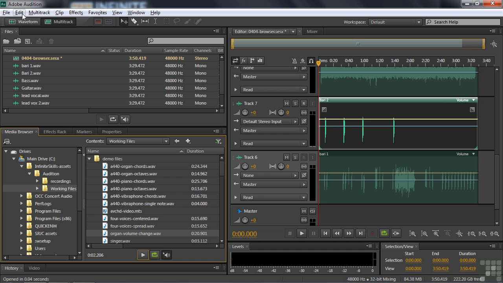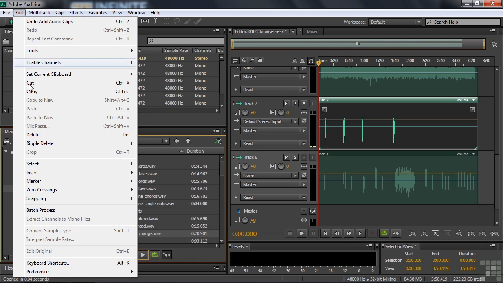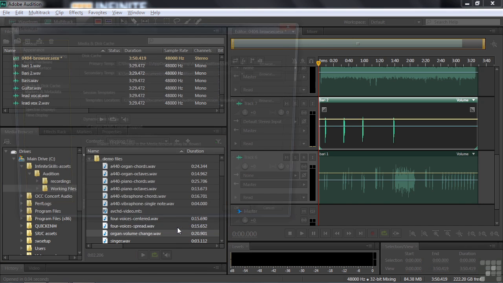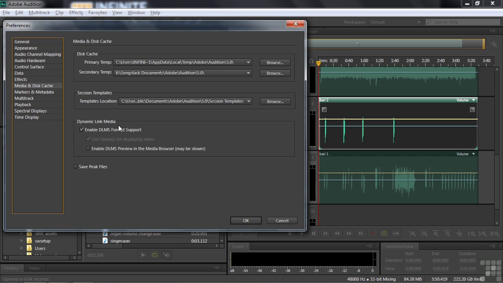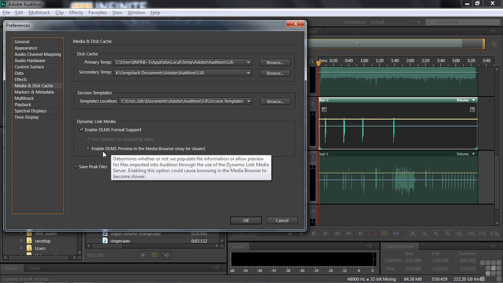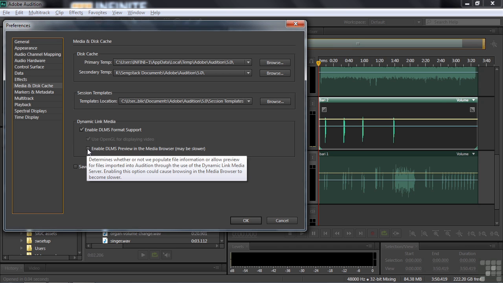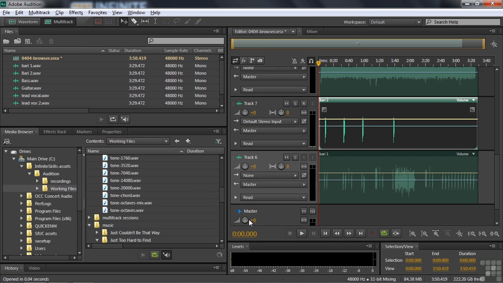That's because the preferences haven't been set to display a preview inside the media browser. So I'm going to go to Edit Preferences and go to Media and Disk Cache. And here's the Dynamic Link Media. It's enabled, so I could bring that file in, no problem, but I don't have the preview in the media browser. That's because it kind of slows things down a little bit. I'm going to click it now, click OK.